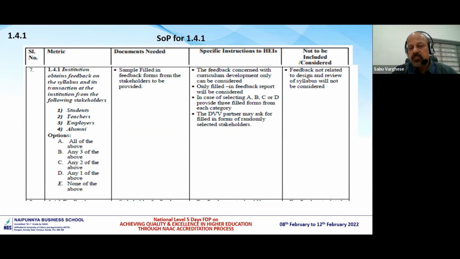Look at this. That's what I said. The feedback forms must have questions related to curriculum. Only filled-in feedback reports will be considered. So don't send the blank ones. In case of selecting A, B, C, or D, provide 3 filled forms from each category.